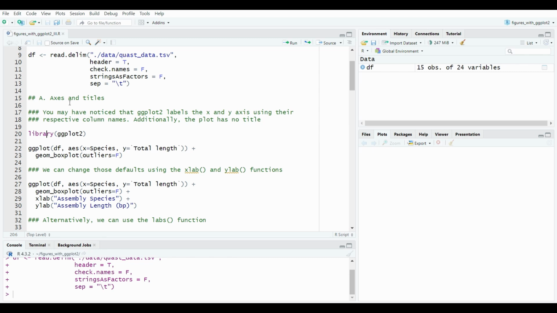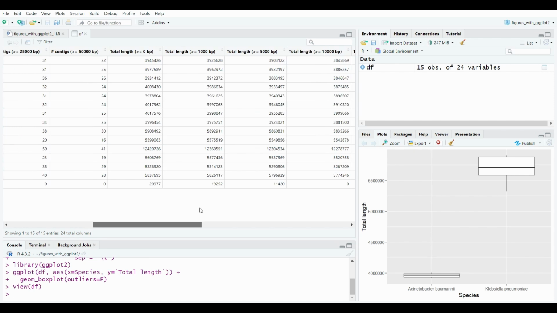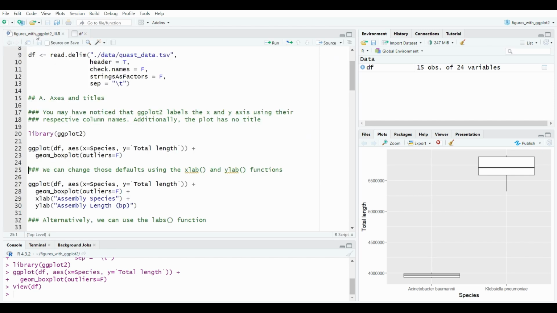So let's go ahead and load in the ggplot2 library, and then we're going to plot our data with the x-axis equal to species and the y-axis equal to total length, and we're going to plot a box plot with no outliers present. Now here we see that by default, let's go ahead and just take a quick look at the data, that the total length here, which has a capital T and a lowercase l, is on the y-axis, and species, which is capitalized, is on the x-axis, and they are the same as the column names.